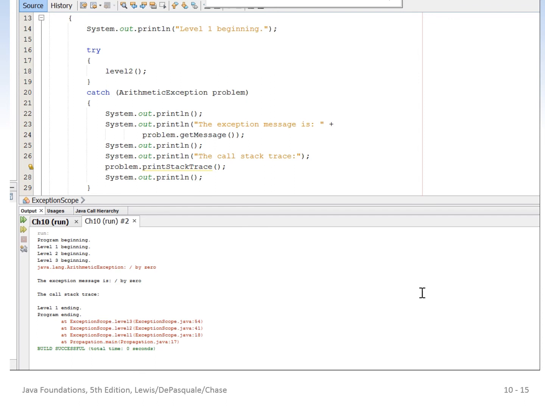Of course, I'm going to put this in the timeline in Canvas, and I expect you to download it and run it and understand how these exceptions are propagated up until main.